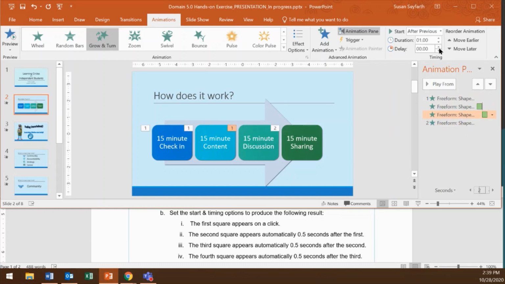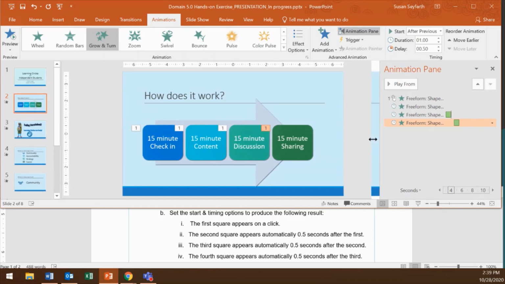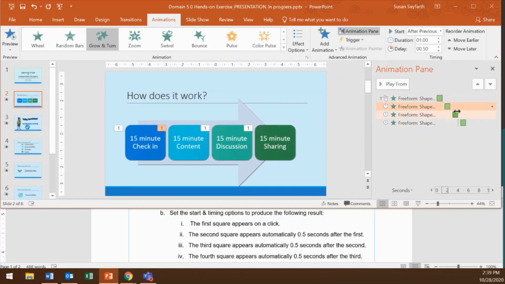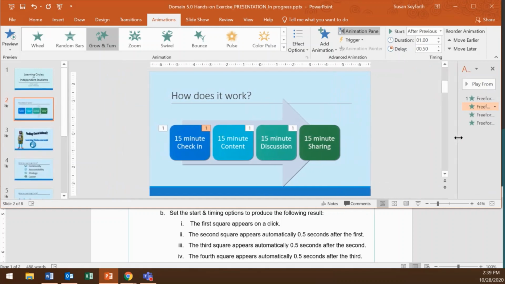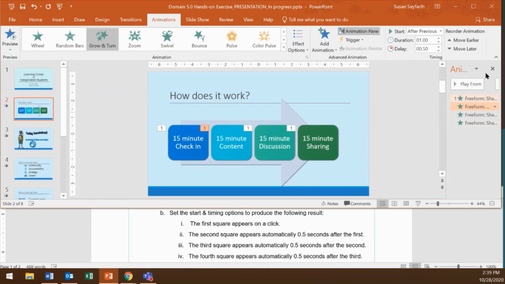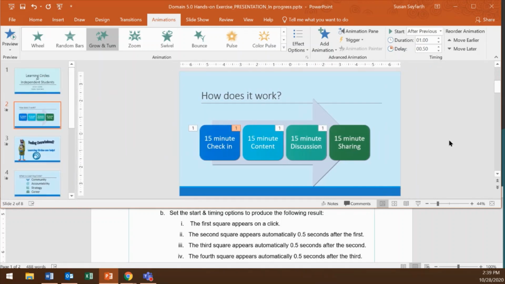Start after the previous, wait 0.5 seconds. Select this last one, start after previous, and wait half a second. And now if I expand this animation pane a little bit, you can see just by looking here that these are all spaced out and they have just a little gap in between them, which is what I want. So I'm going to collapse this again so that I don't have to spend so much of my screen on it. In fact, I can just close it.